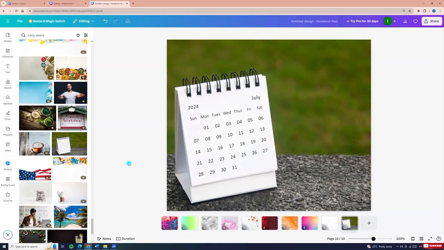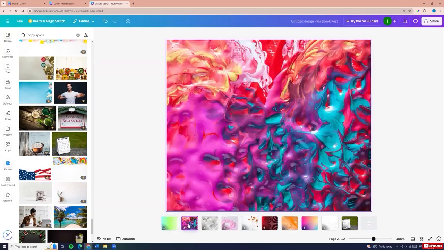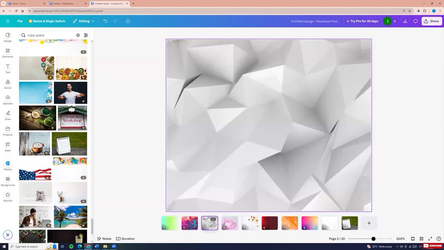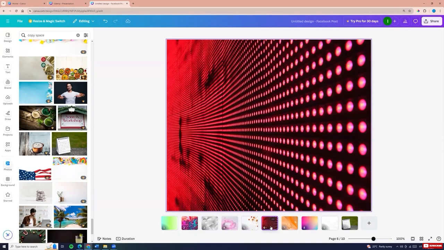So let's recap. We've discussed three ways how to set a background to our Canva design. First, we can set a color. Second, we can set a background from the Canva background library. And the third way is when we create the background using a photo.